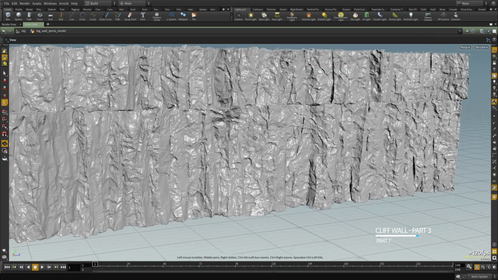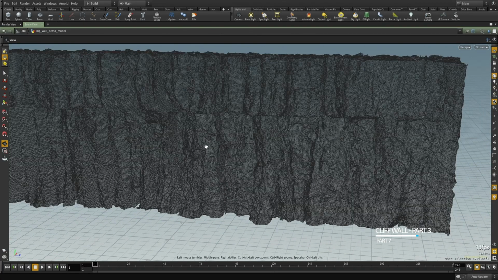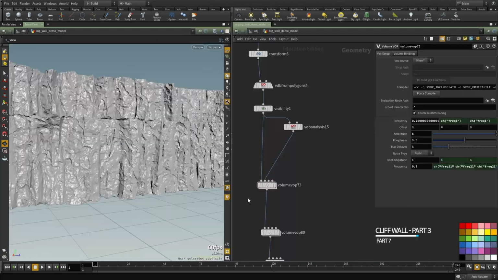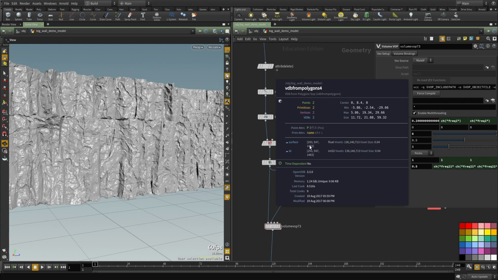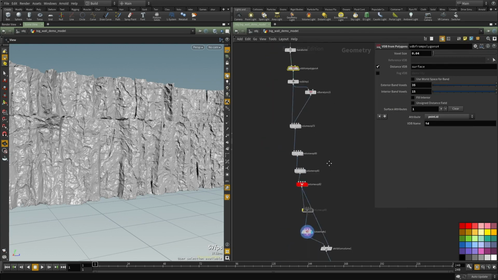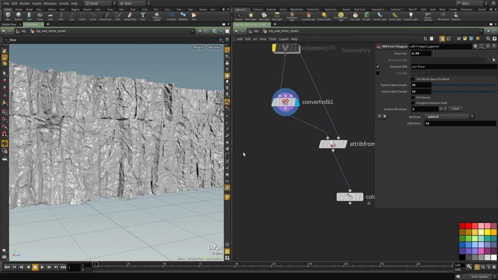Now I've changed the resolution to something really high. I don't know the count yet. Let's see. So yeah, it's pretty high, 0.04, and then the final result has 4.5 million.